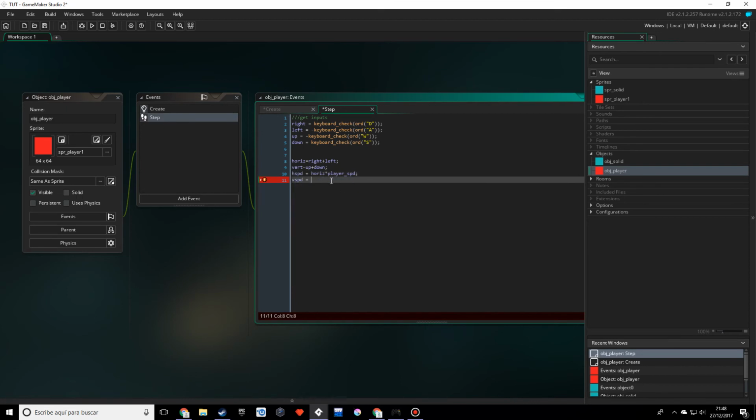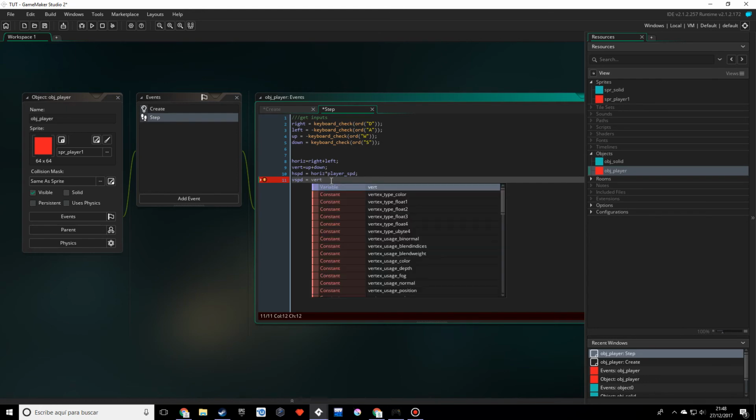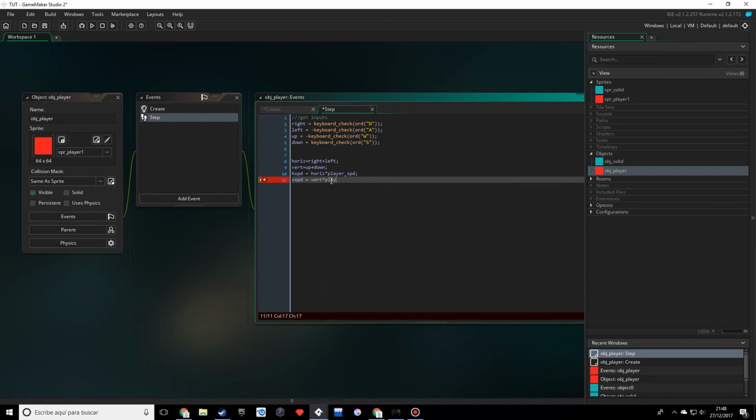VSPD equals vert times player speed. So basically, horiz will be -1, 0, or 1, and if it's -1 or 1, it will be multiplied by the player speed, which is 5. So if it's -1, it turns to -5. And basically what we're going to do now when we set up the collisions is, if it's not colliding, it's going to move 5 pixels every single frame.